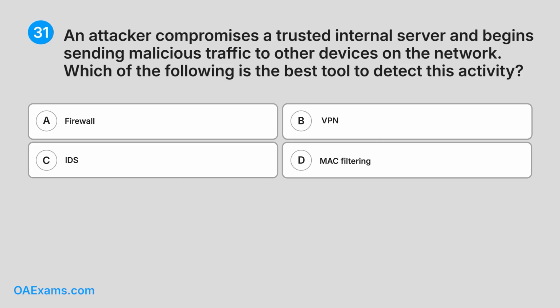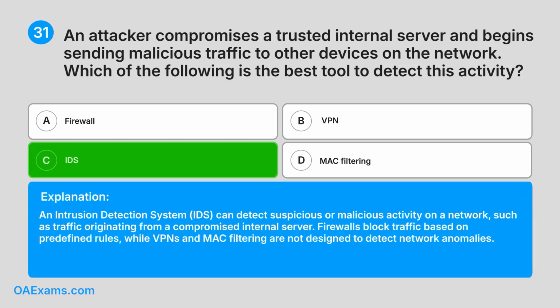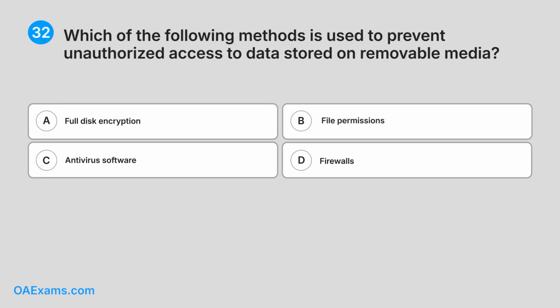Correct answer: C. IDS. Explanation: An intrusion detection system, IDS, can detect suspicious or malicious activity on a network, such as traffic originating from a compromised internal server. Firewalls block traffic based on predefined rules, while VPNs and MAC filtering are not designed to detect network anomalies.